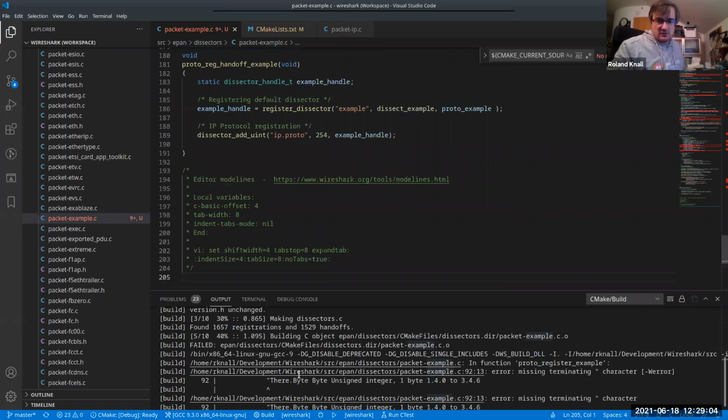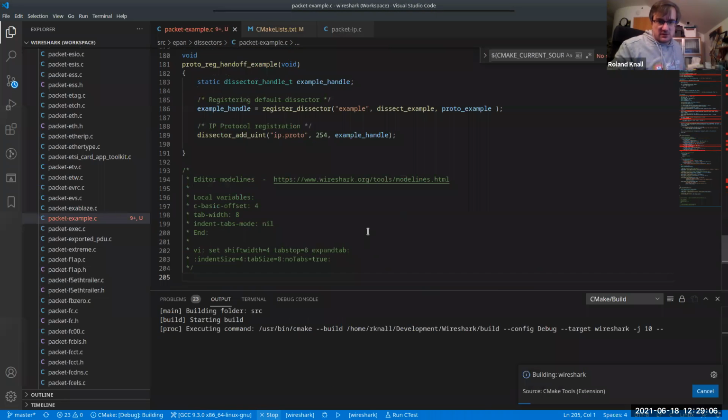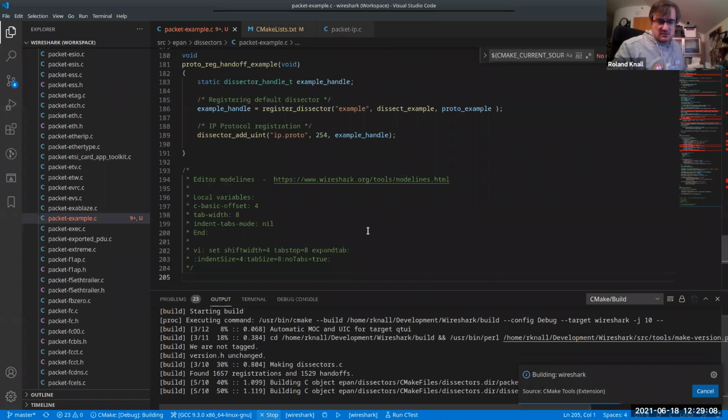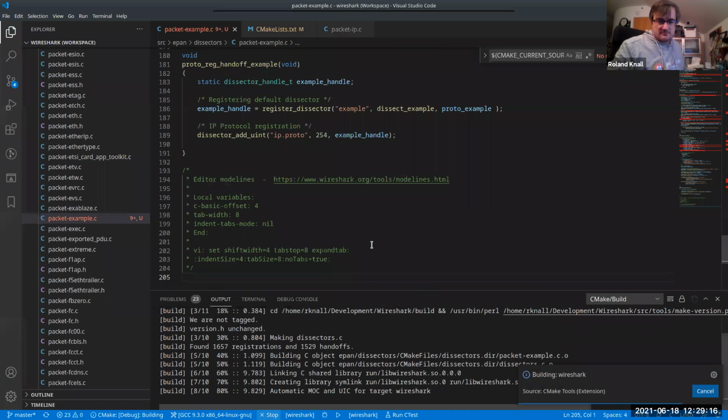I have predefined all those source codes, so I don't have to write it here. And this one will work. So let's wait for that.